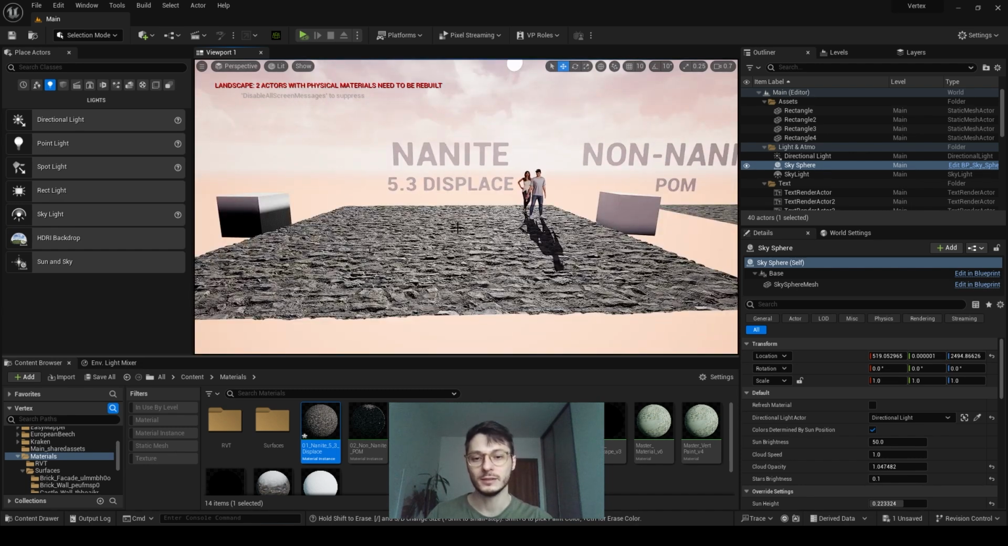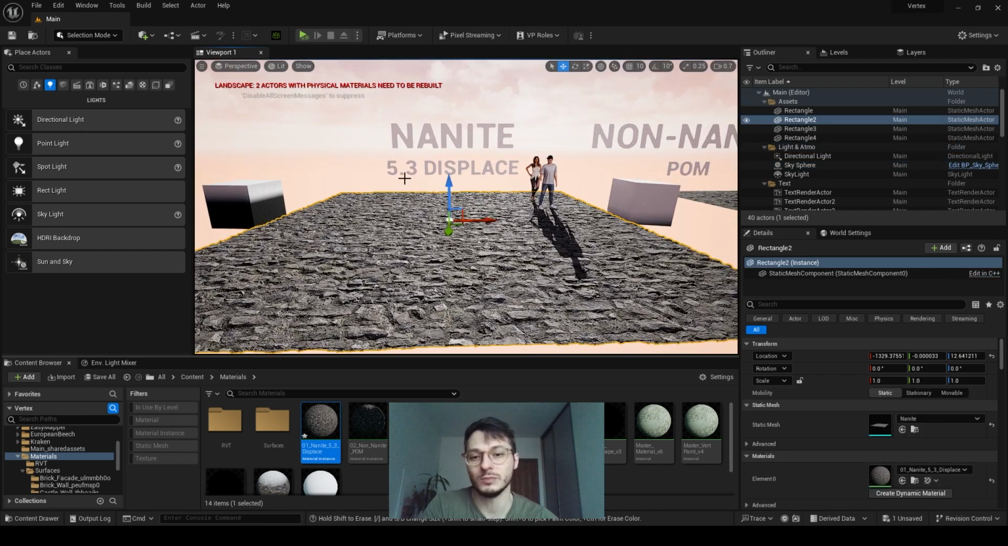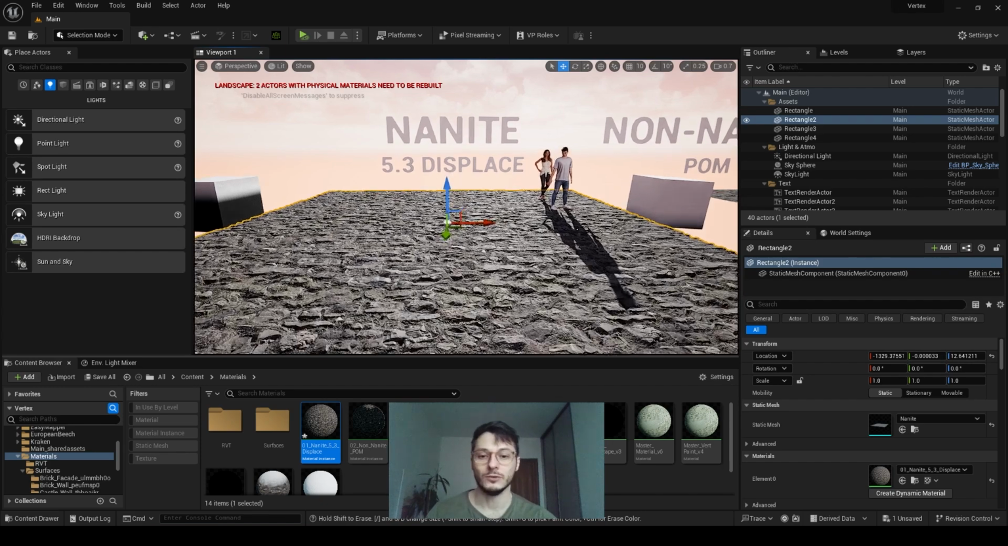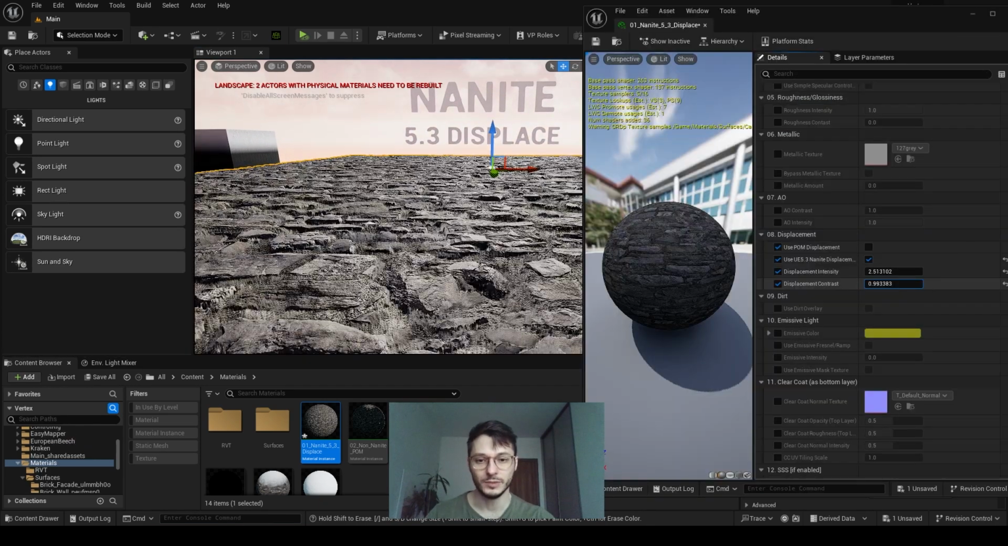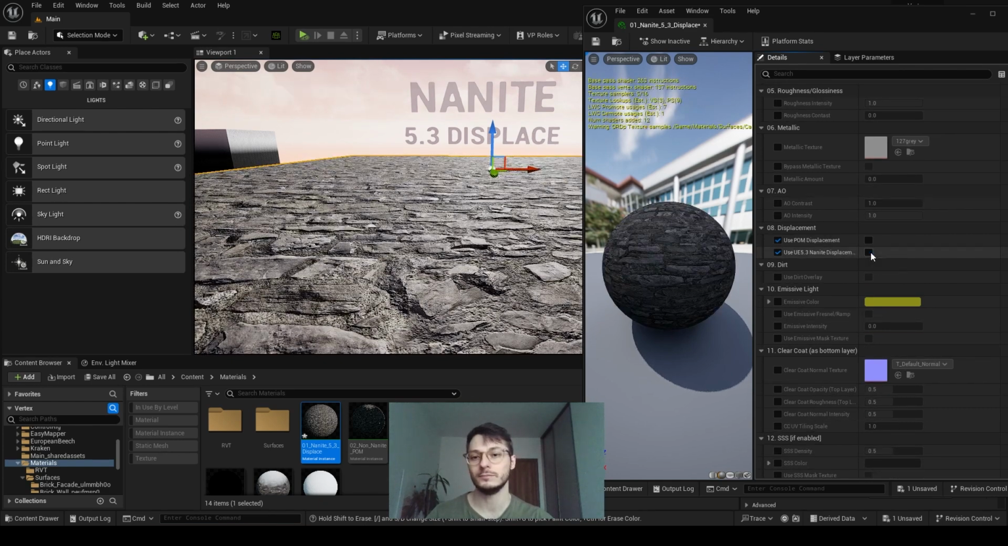We'll start with Nanite Mesh. So Nanite Mesh can be displaced from Unreal Engine 5.3, but you have to enable it. And to enable it and set it up, you will find a tutorial down below. But as you can see, if we have a mesh with Nanite, it can be extruded in contrast and intensity. Or not, right?